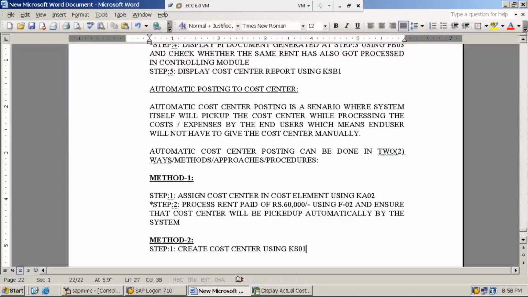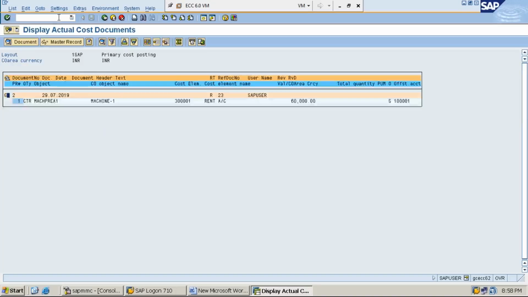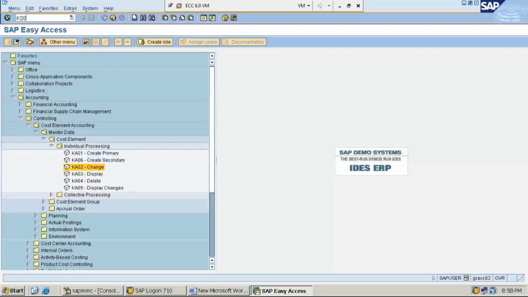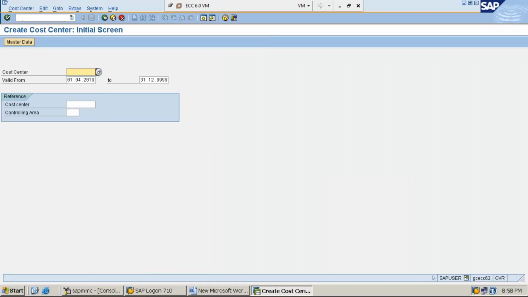One more cost center I would like to create. In the earlier session, I have given the KS01 path, so I'm not going to give you the path again. Directly, I'm going with the code. KS01 in the command box. Press enter. Give the cost center. Earlier I gave PREA1, now I am giving PREA2.